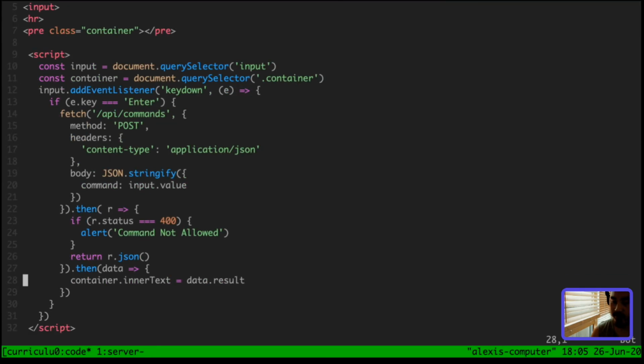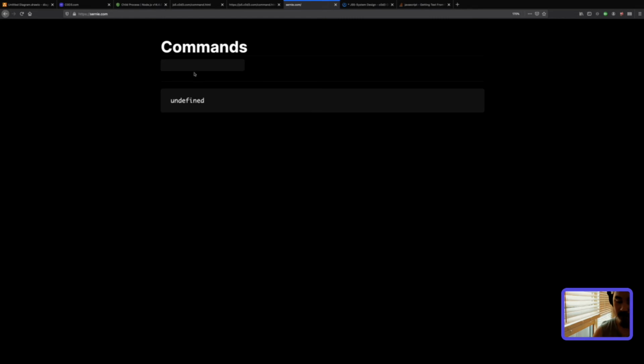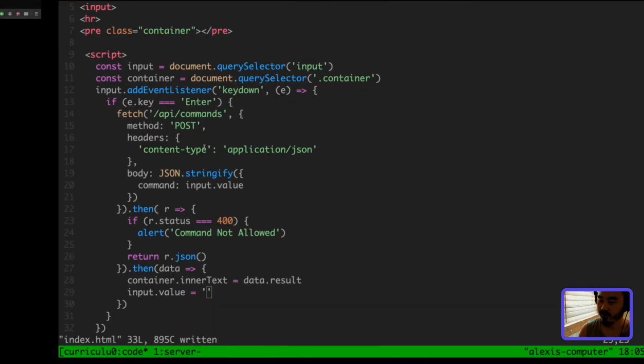Okay, and then after I set the data, I want the input.value. I need to clear the data, right? Okay, so now I'm ready to submit. I think this is pretty good. This command is not allowed. It's fine. And then I do ls the current folder. So all of this is here. Yeah. Thanks, guys. Thank you. Okay.